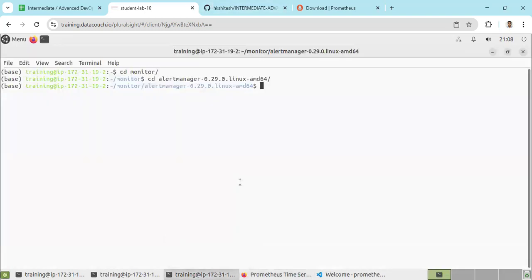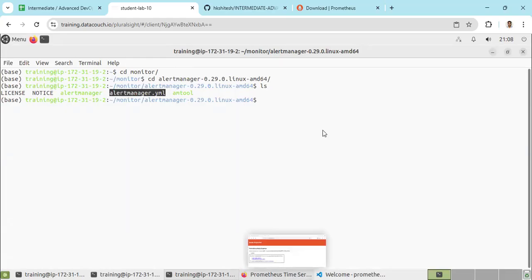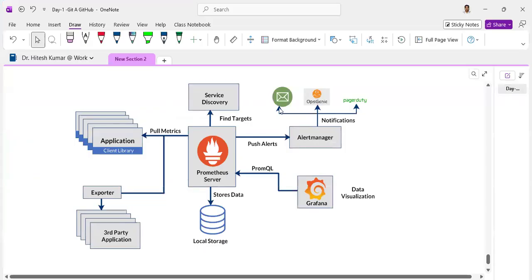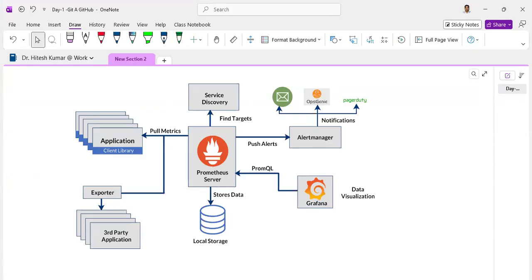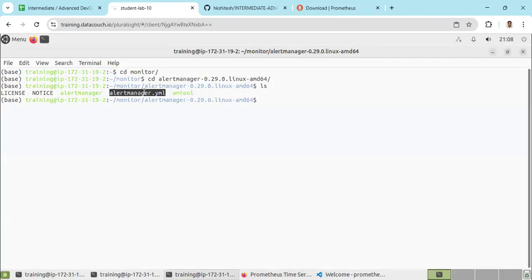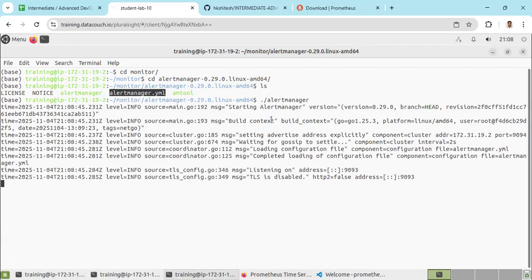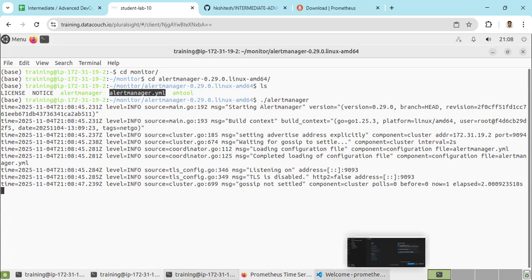Now in the third terminal, I have Alert Manager, and the email settings we will do here. You see, in Alert Manager we have to do email configuration, which we will do in this folder, in this file, later. Let me launch this Alert Manager also. My Alert Manager is running on 9093.